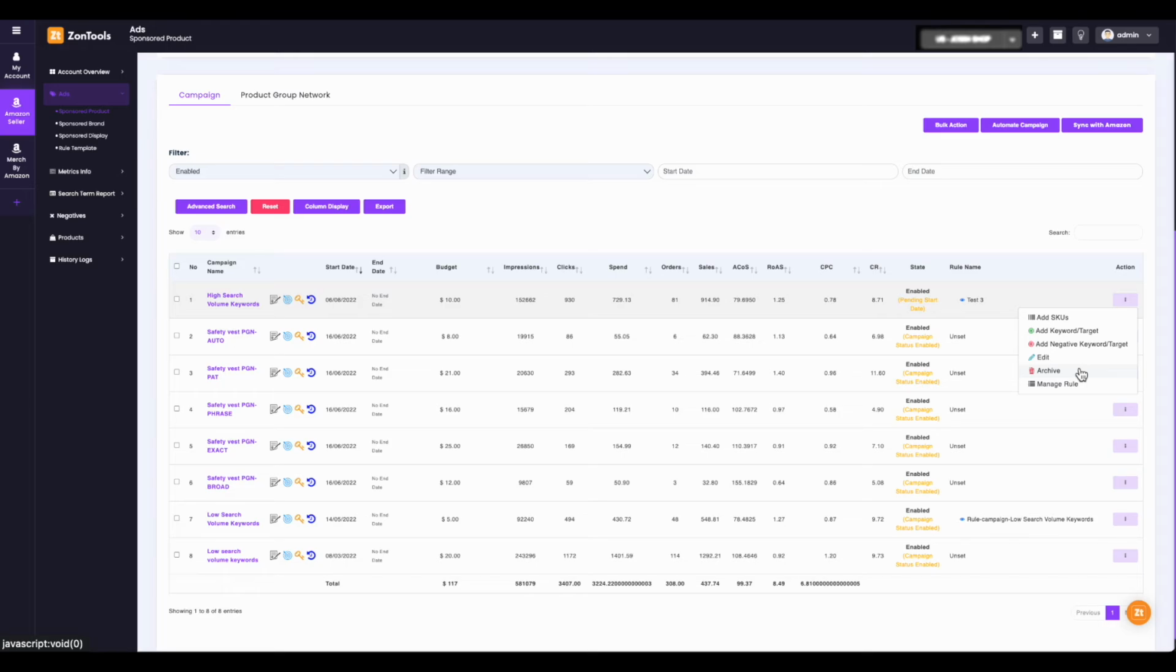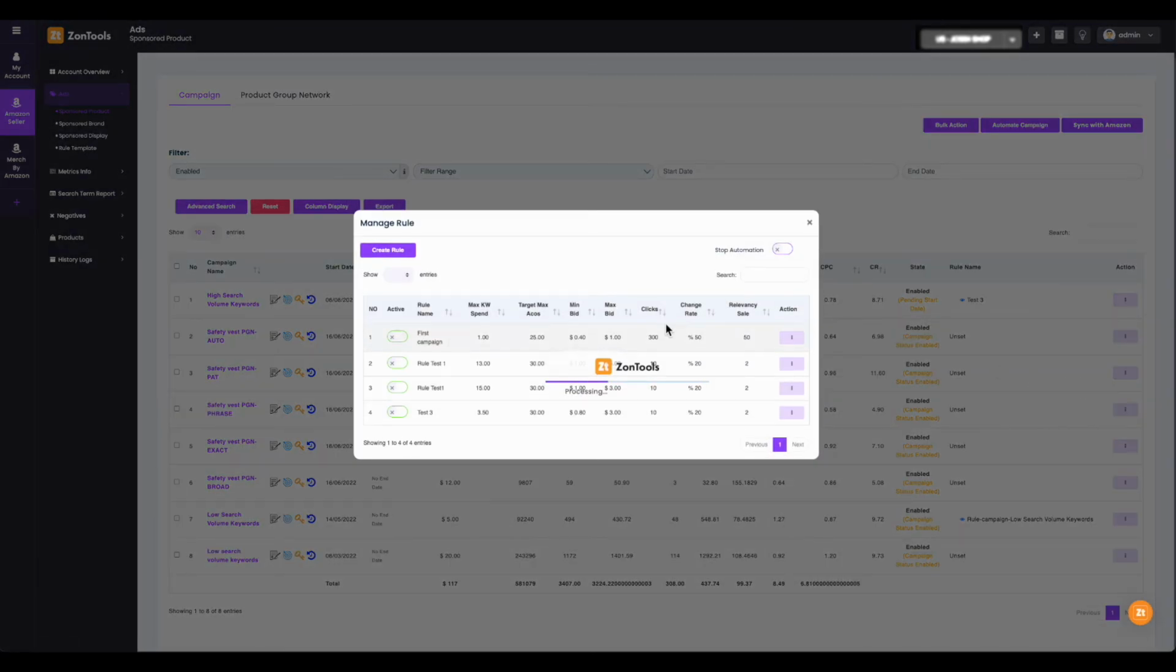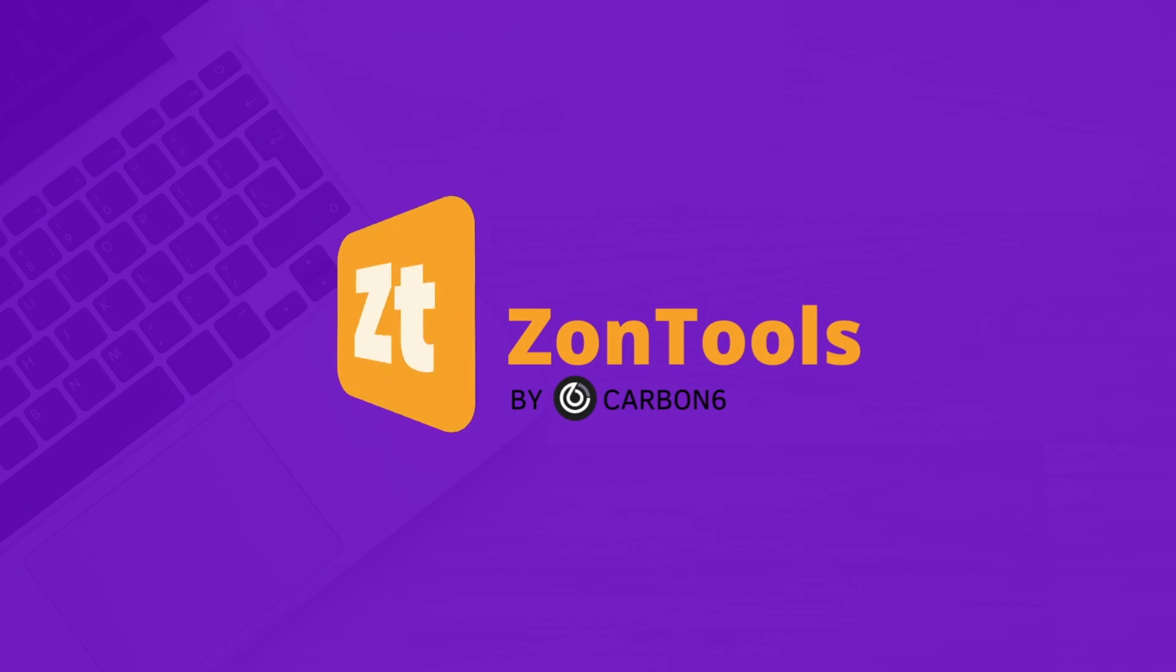And lastly is the Manage rule. With your Manage rule, here you would see your created rule templates, which we will discuss in a separate video. But for the Manage rule, if let's say you want to update your rules with any of your rules templates that you have created, you can do it from here and just toggle the rule you choose to use. And those are your options when editing your existing campaigns.